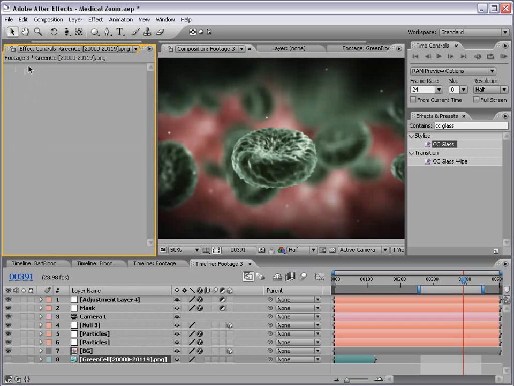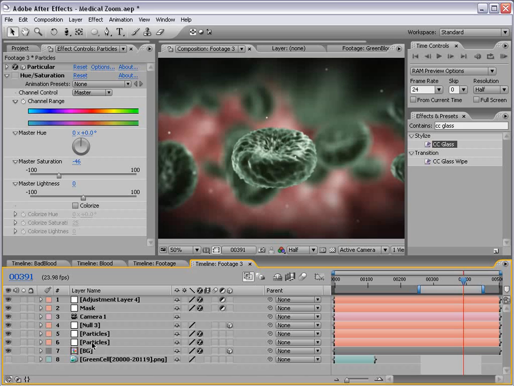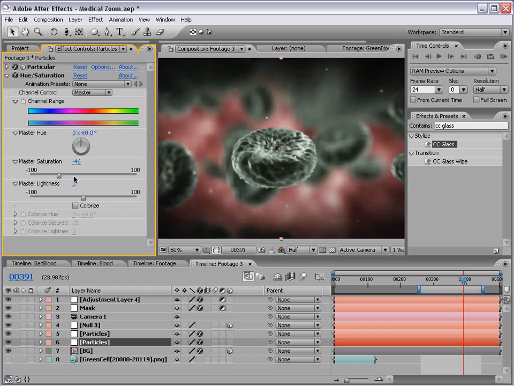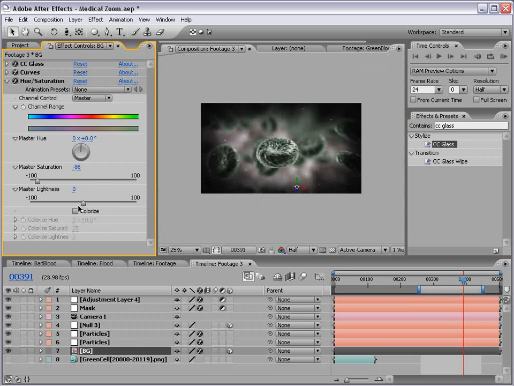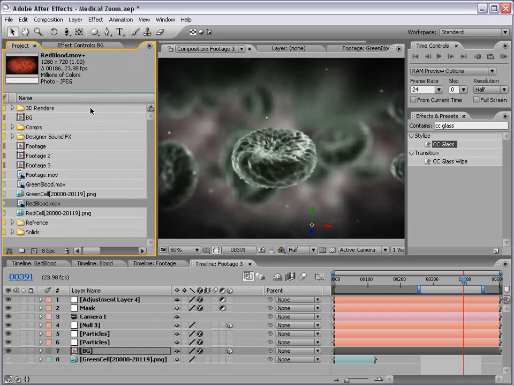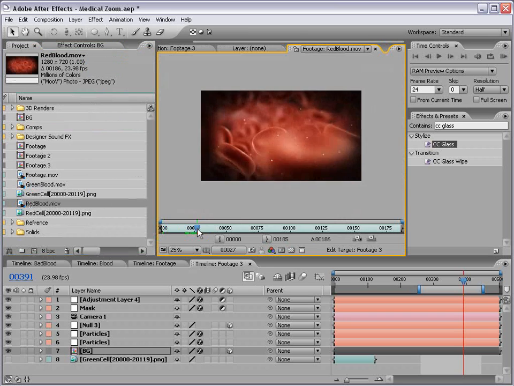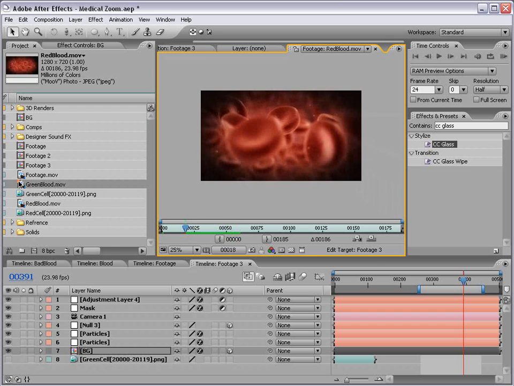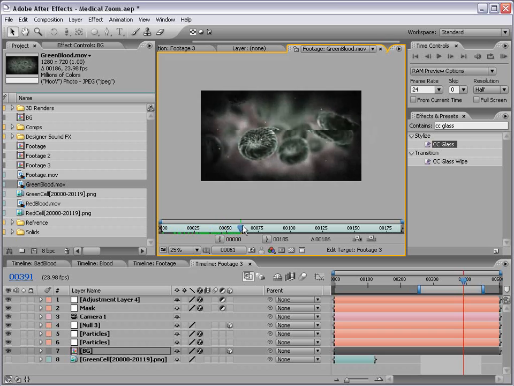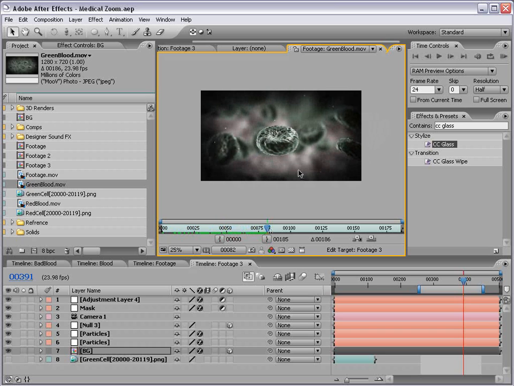The other thing I did is went to the particles and just desaturated them a little bit with hue and saturation. And again, on the background, I just brought the saturation down, like everything was dead and dying. So anyway, I rendered that out. And now we have our red blood, and we have our green blood. Okay, so let's go ahead and get started compositing this together.